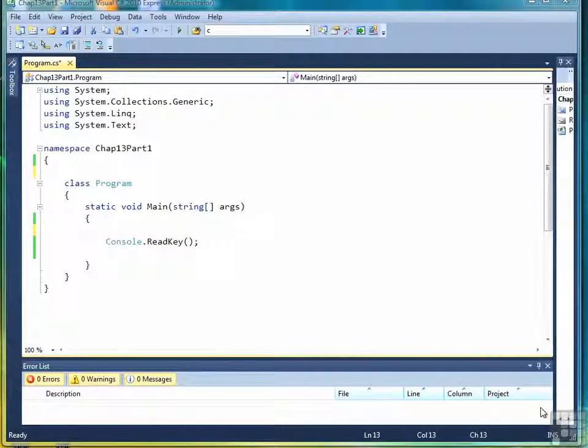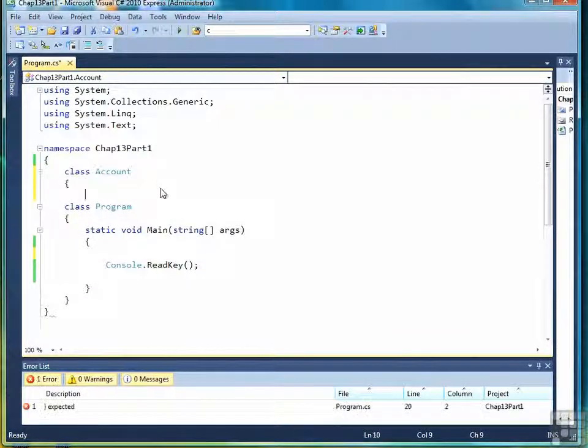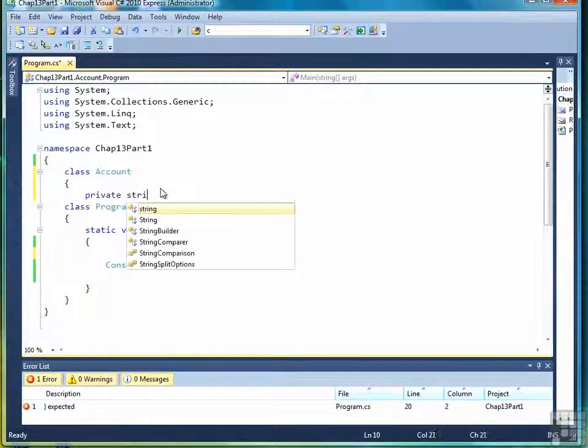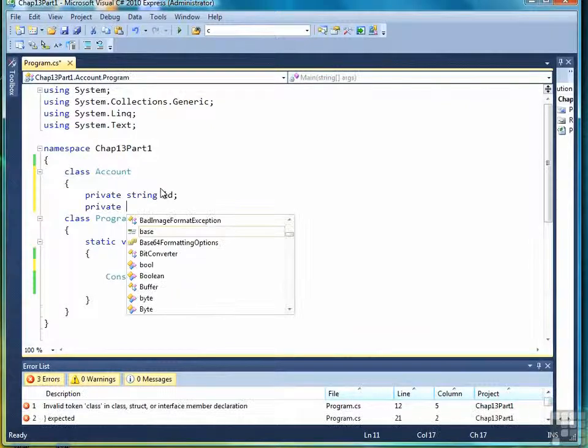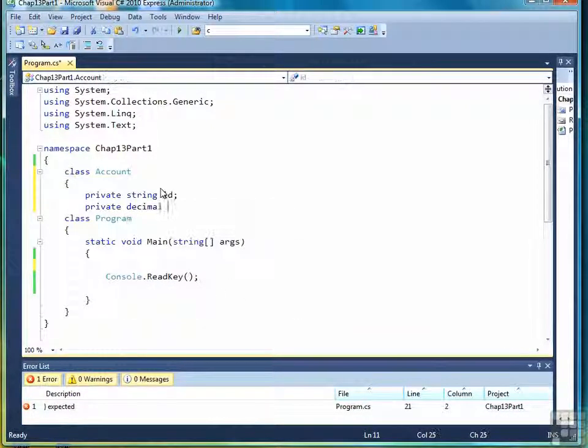The best way to discuss inheritance is to show an example. So let's go ahead and get started. We're going to start with a class called account. Think of it like some type of bank account, checking account, or a savings account. But it's not a specific type of account. It's just an account. So an account could have several different data members. We're going to stick with two here: an ID, which we'll define as a string, and a balance, which we will define as a decimal.